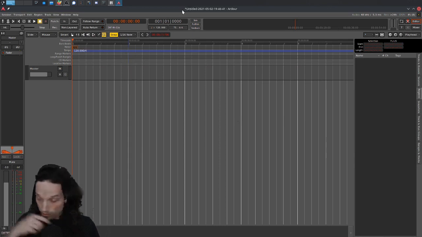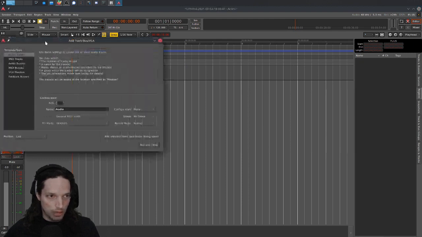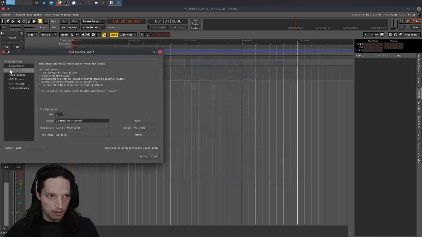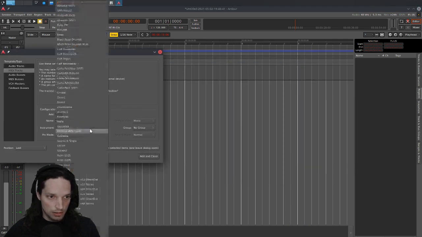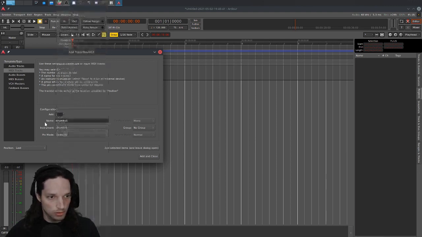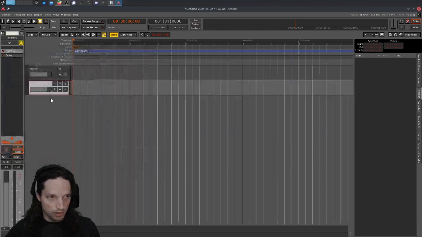And I'm just using Ardour, which is probably the most popular Linux DAW to use. So I'm going to add a MIDI track. You can right click in the right side here to add a new MIDI track, select MIDI, and then we'll either, why don't I go with the Drumkv1? I think this is going to take a little more time to set up, but let's do it. So Drumkv1, everything looks good here, add and close, perfect.